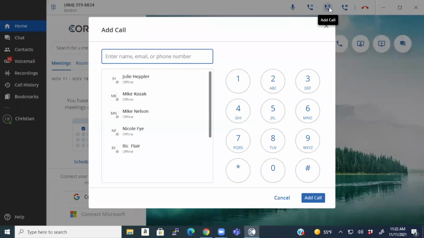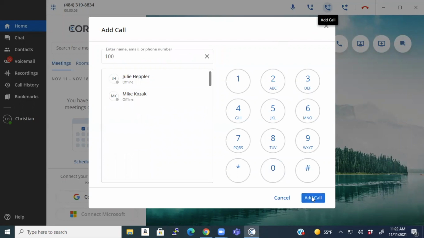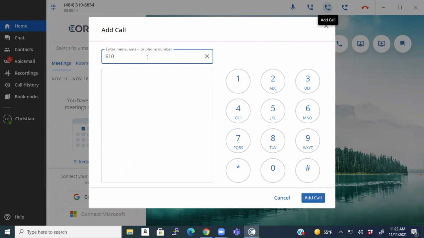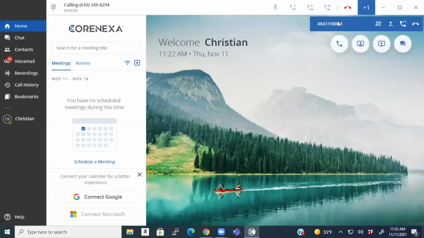I can add a call in here. I can add somebody in the organization if I wanted to and hit add call down here, or I could just dial an outside number. So as you can see here, I have the ability to swap between my calls. So 484-319-8834 is currently on hold because I'm on an active call with the 610-349.